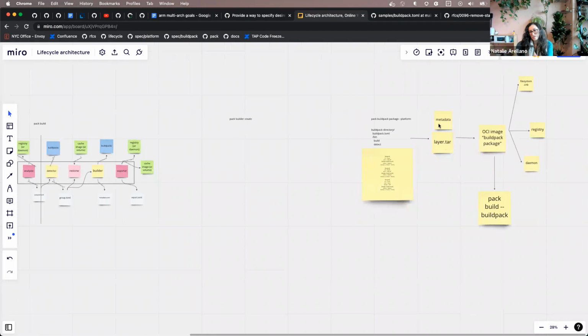I think the limitation right now is that if you're saving to a registry, the registry doesn't care what architecture you're pushing, but if you're saving it to a daemon, the daemon will reject buildpack packages that don't match its configuration. And so that's why we have this really annoying limitation right now.